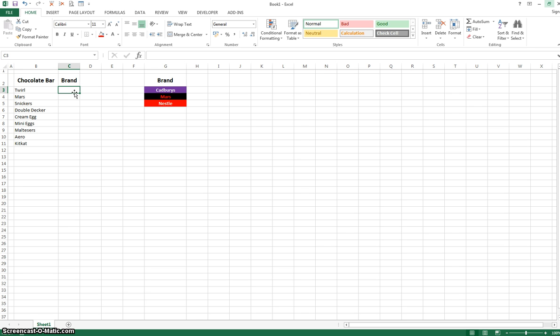That enables you to make your data more consistent. So in this instance, we've got all of these lists of chocolate bars here. In this column, I want to enter the name of the brand. These are the three brands that I've got to choose from, but I don't want somebody to be able to just type in anything they like into that cell. So I'm going to add data validation to those cells to restrict what can be entered.